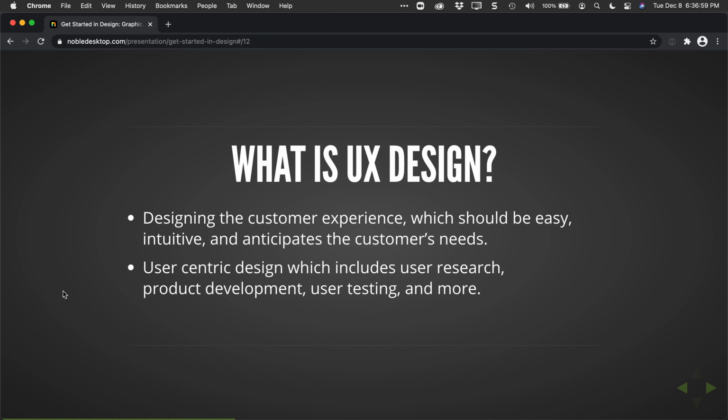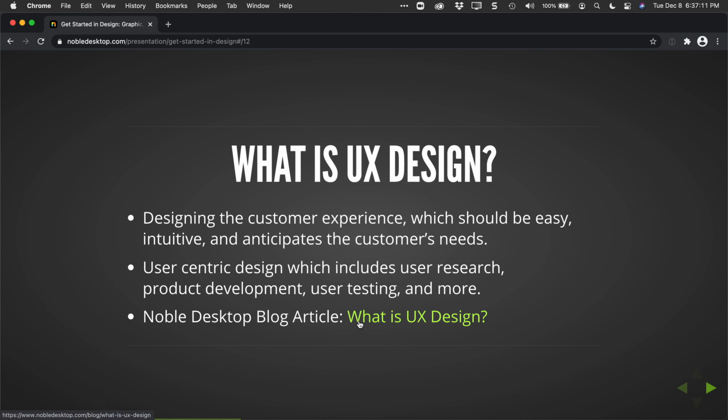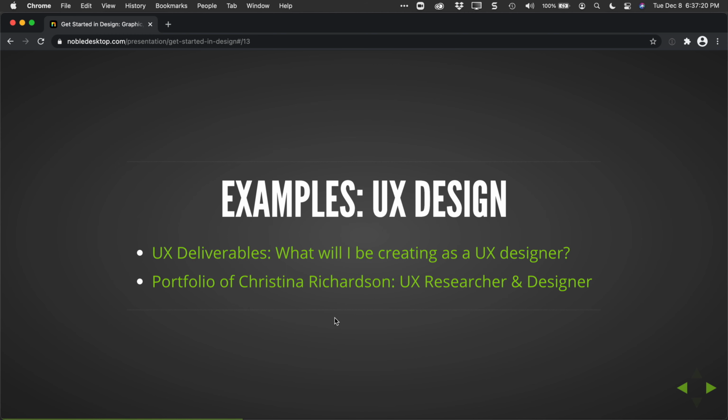And for some kinds of design, that can be fine. For user experience design, it would be horrible. In user experience design, you want to be able to have empathy. You want to be able to understand other people. And so we have a whole blog article if you want to read more about what user experience design is like. You can read more about that in this article here. I'm going to keep talking about it here though.